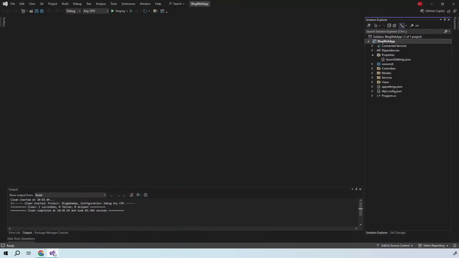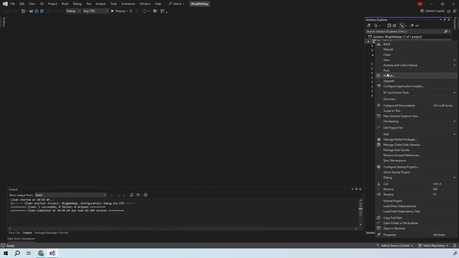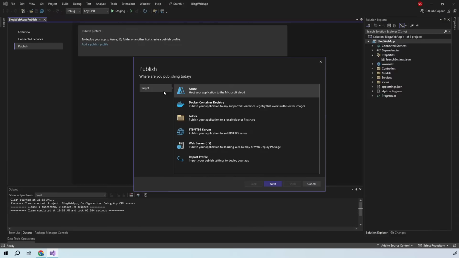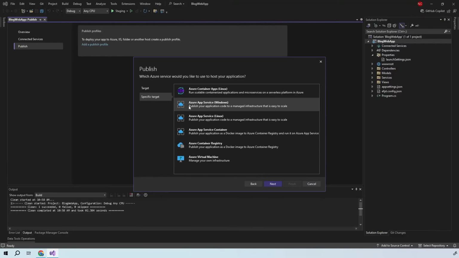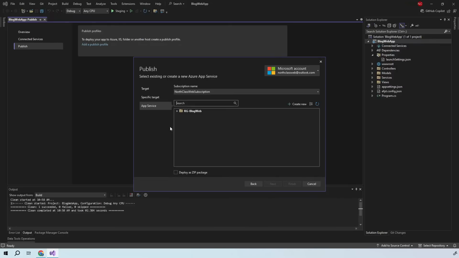So I will go to the Visual Studio, then I will do a right click on the project. Then I will do publish. I will choose Azure, host your application to Microsoft Cloud. Then I will do next. I will pick up Azure App Service for Windows. Then it will pick up the resource group automatically. I will open up my resource group. Then I can see my Azure Web Apps listed here.